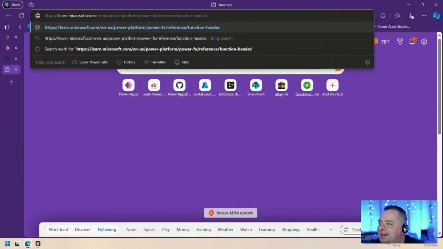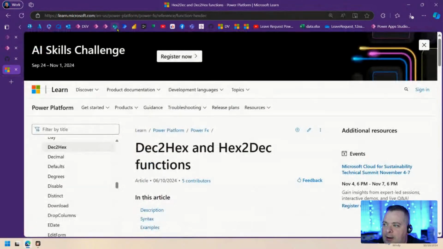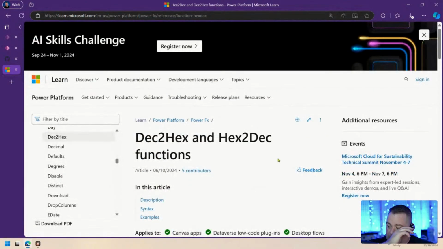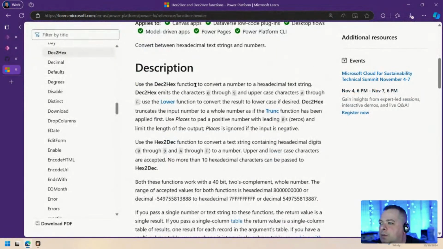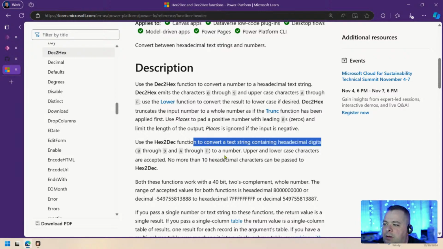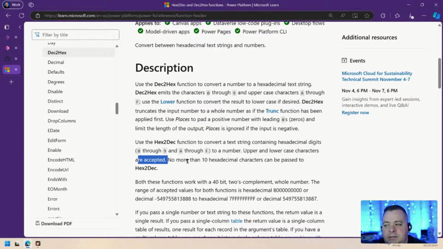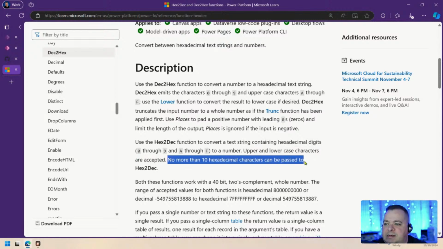Open up a new tab and let's take a look at the documentation together, guys. Uppercase characters A through F and digits 0 through 9. I'm not interested in that. I want to look at this. Upper and lowercase characters are accepted. No more than 10 hexadecimal characters can be passed.